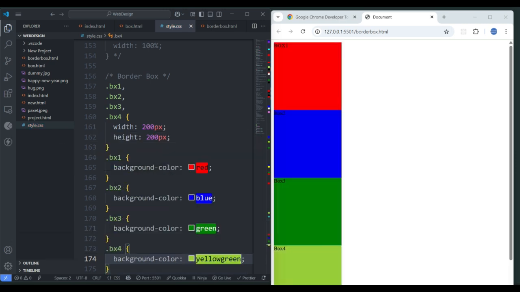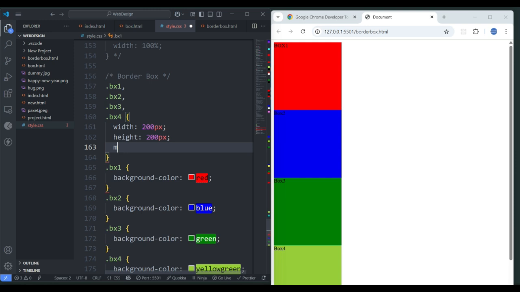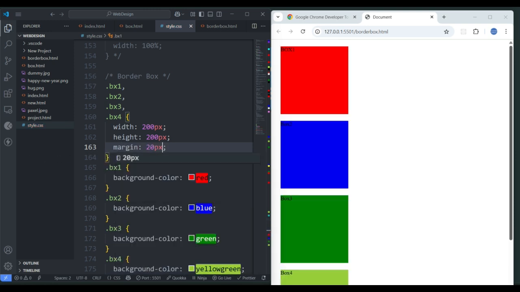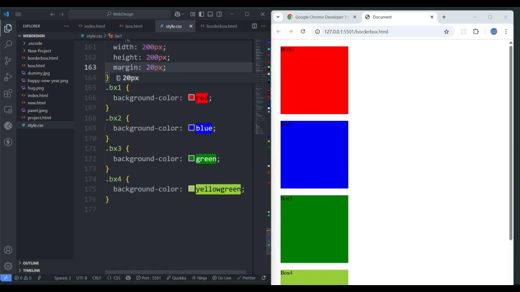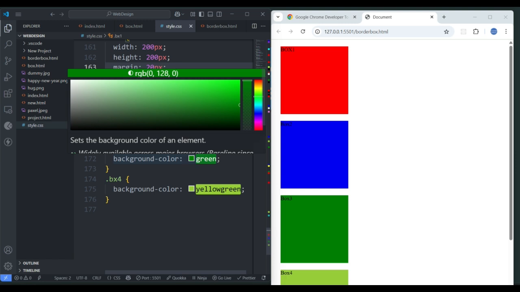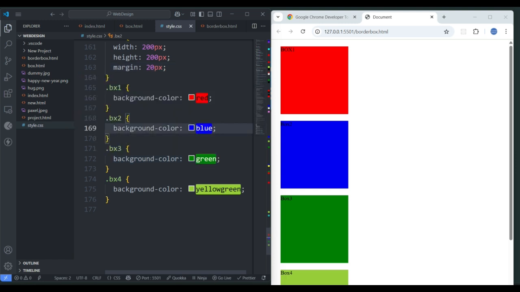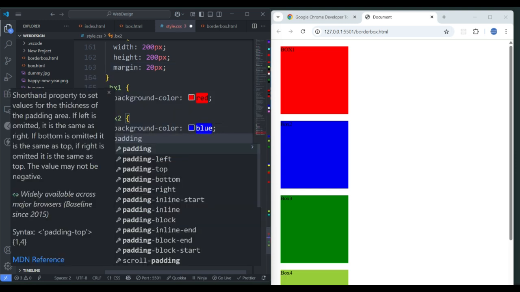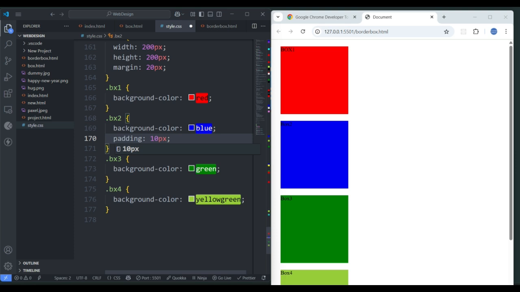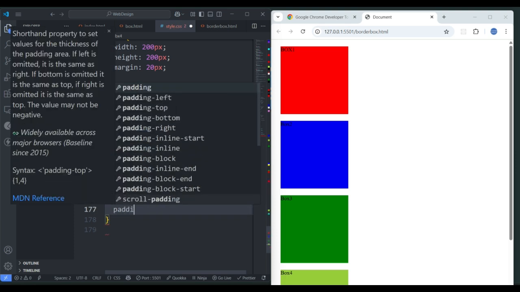Let's put some margin. We're going to put the same margin for all of these boxes, so we can put it inside the group. Margin 20 pixel. Now they are separated, 20 pixel margin around every single box. For box 1 and box 3, we are not changing anything. For box 2, let's add some padding. Padding 10 pixel, and for box 4, padding 20 pixel.